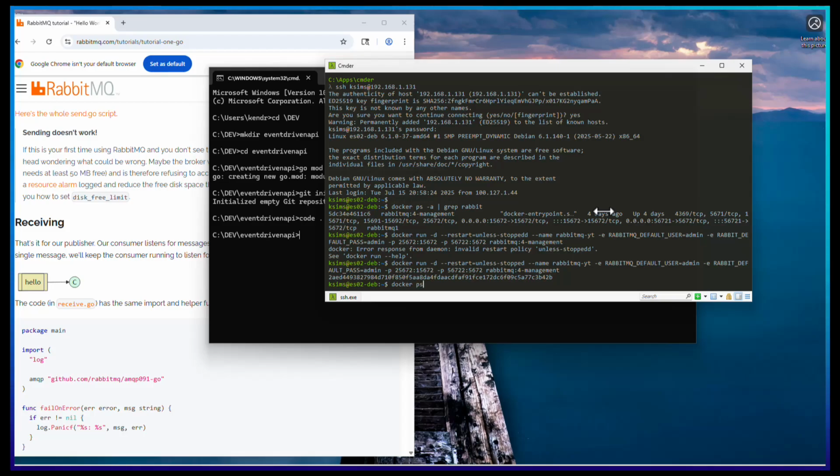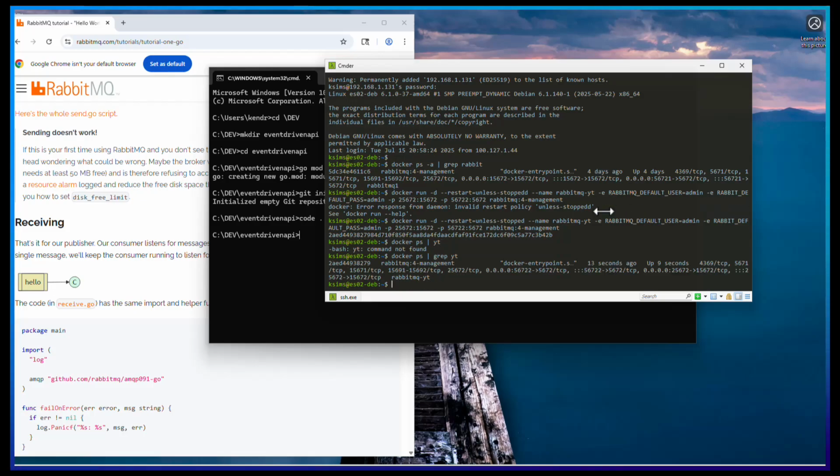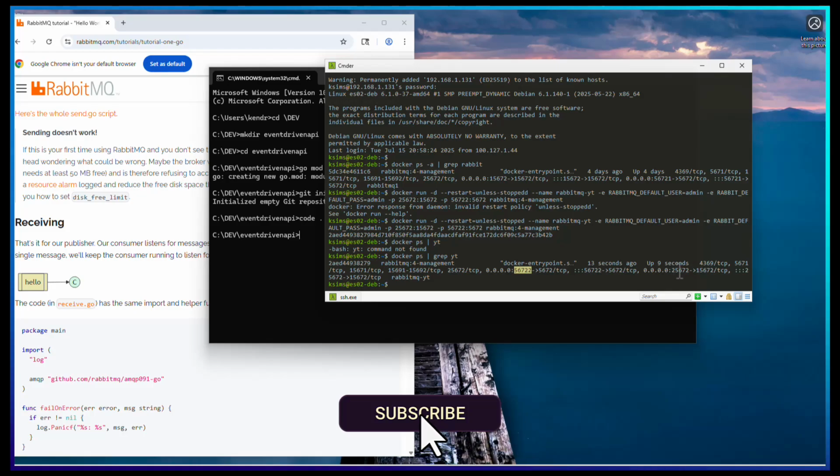So if we do a docker ps, include YT, grep for YT. Do a lot of Cisco during the day, so the pipe include, things like that. But here we go. We got RabbitMQ running here, port 56722 for the broker, and 25672 for the UI. So let's just make sure we can get there.